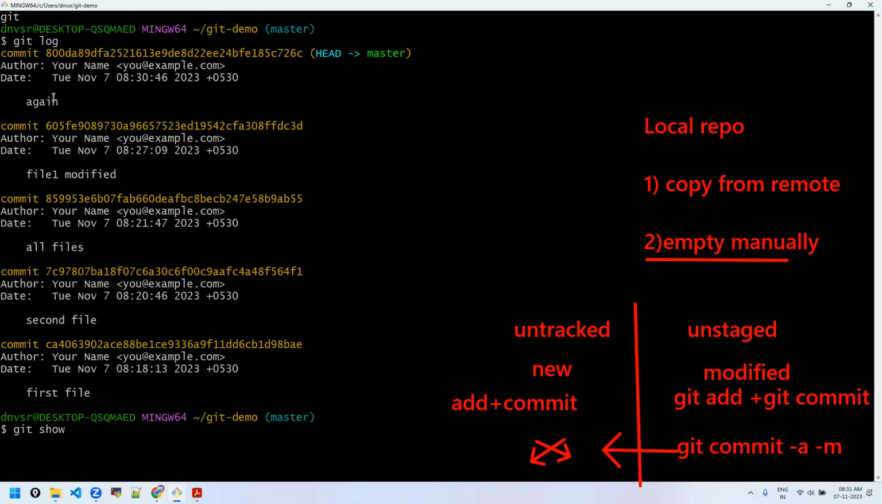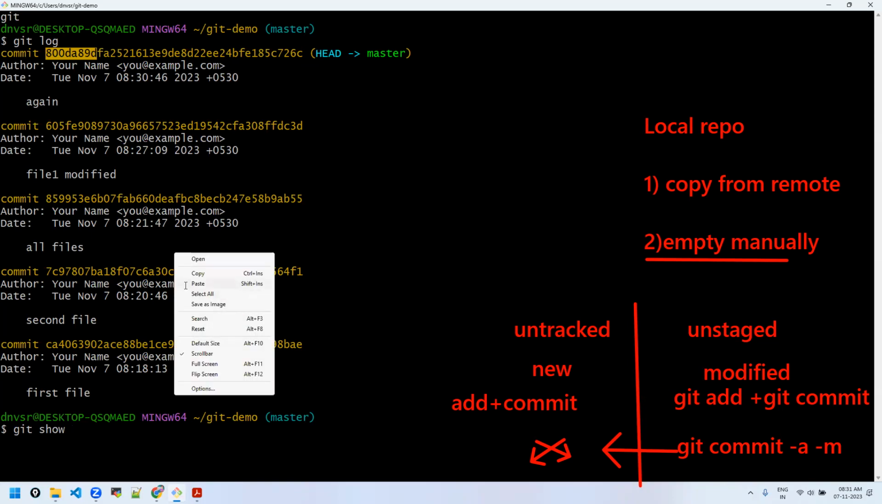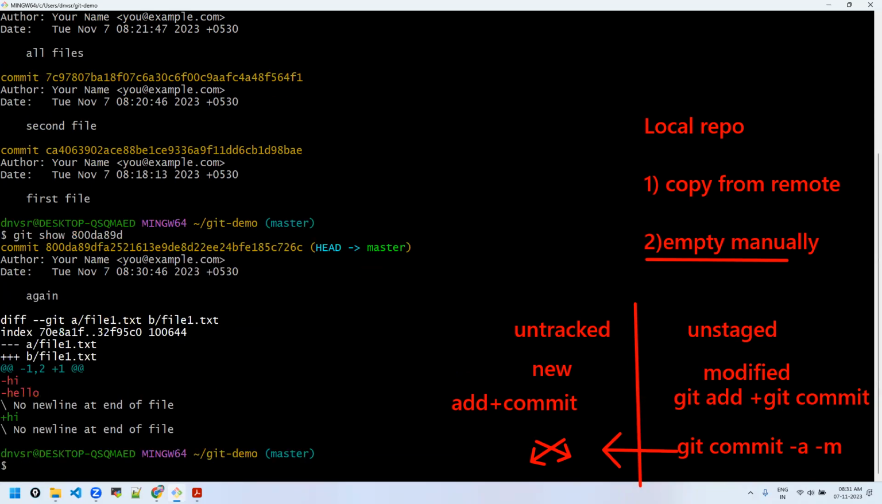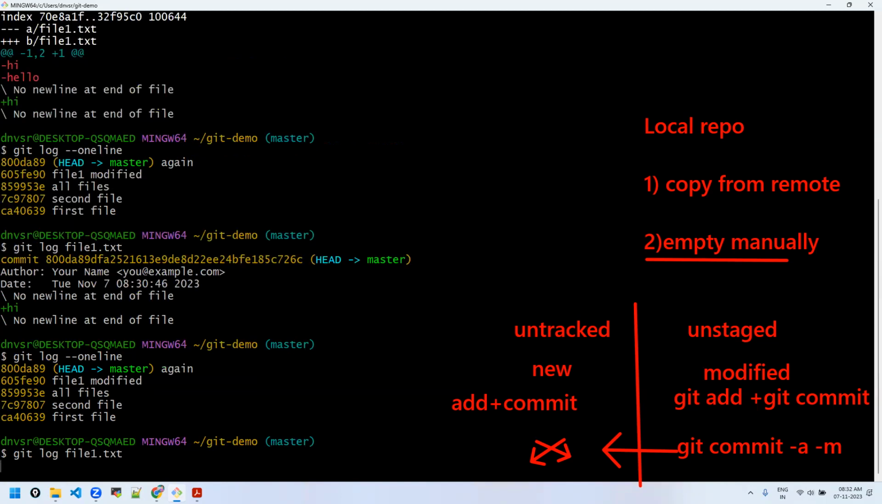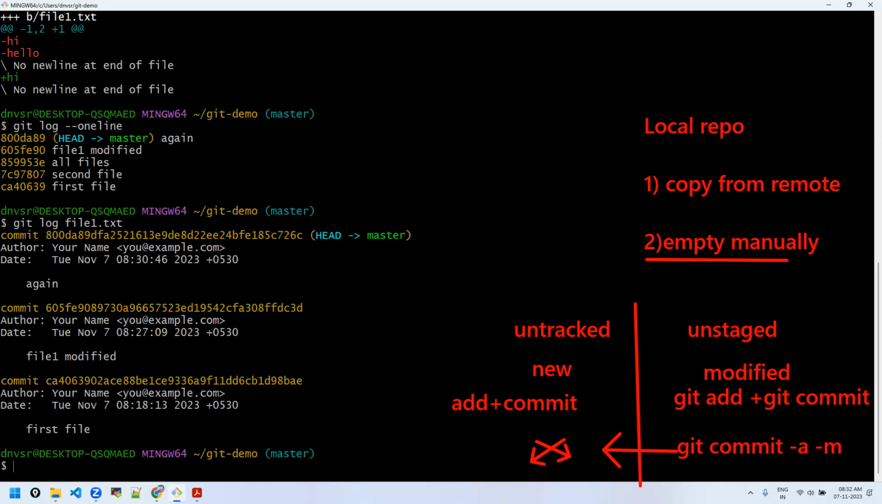That's one way. Another way is git show with the commit ID. The first 7 characters are enough. Git show will show you the changes that happened. Do you see here? It was only this one line, showing you the contents. Another way, if you want to see only a brief log, is git log --oneline. It will just show you those first 7 characters and the commit message. That's how you can see what changes happened in that commit. Another way is you can also check the log of a particular file. Let's say I want to see the commits of this particular file. These are all the commits of file one.